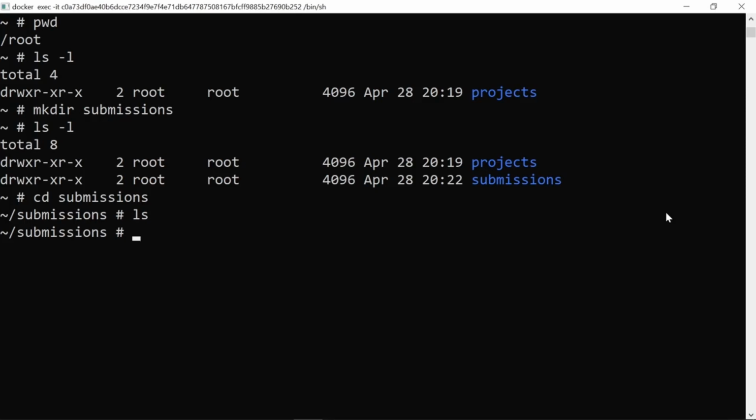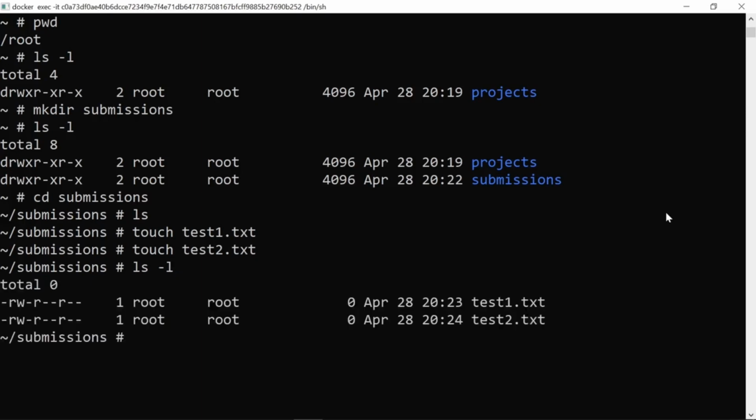If I want to add some text files or some content, I can use another command called touch. I type touch test1.txt followed by the Enter key. To add another text file, I type in touch test2.txt followed by the Enter key again. Now I run the ls -l command and notice that the two text files are listed inside the submissions folder.